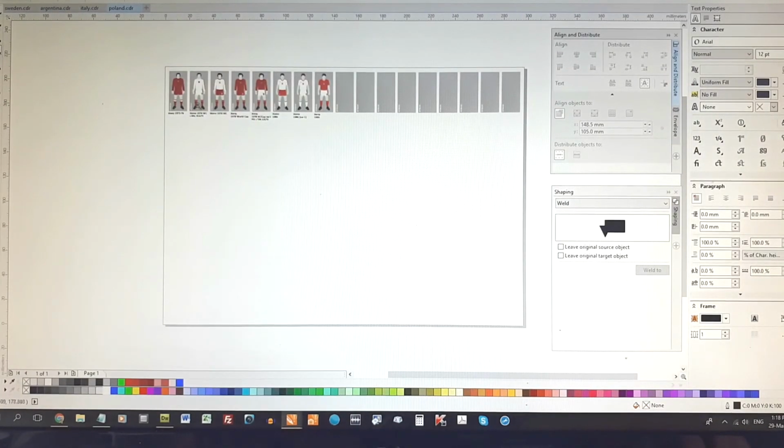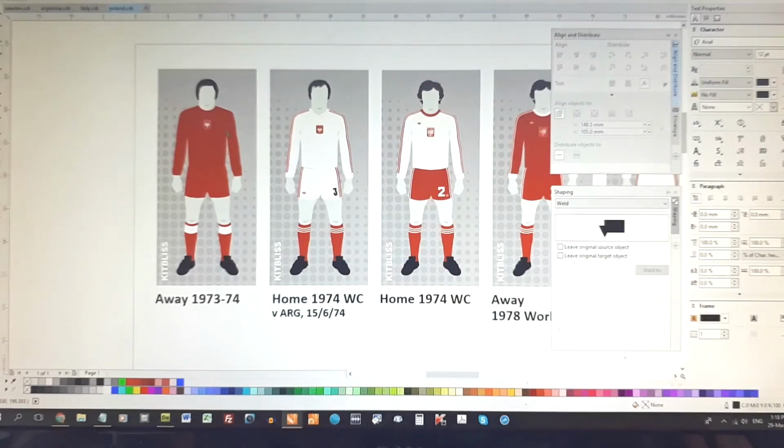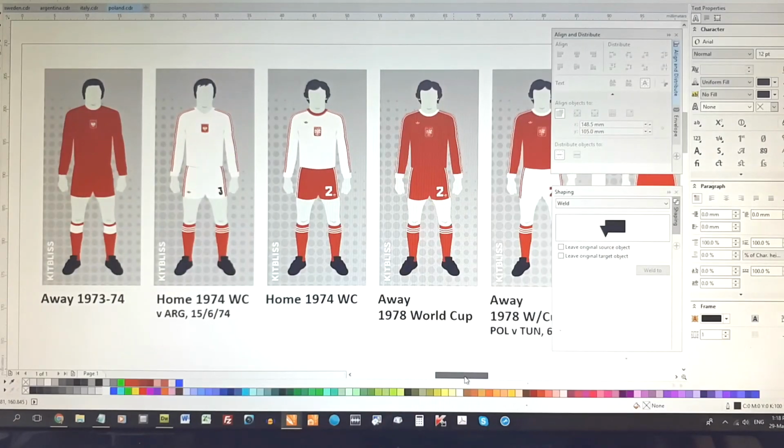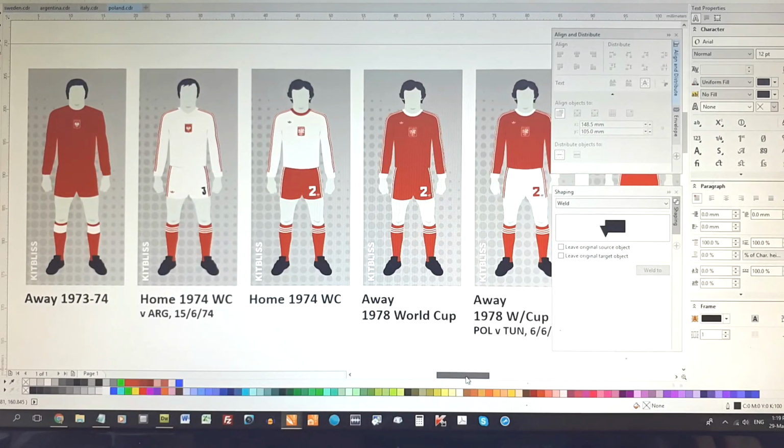So, if I zoom in here, now you'll see I've already drawn this Poland kit, which was in the first game Poland played in the World Cup against Argentina in 74, but you'll notice it's slightly different to the one we just saw. It's white shirts, white shorts and red socks. So I need to do a variation of that. I mentioned the variations a moment ago.